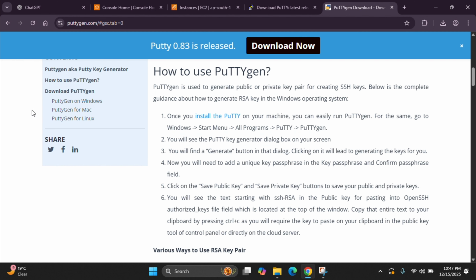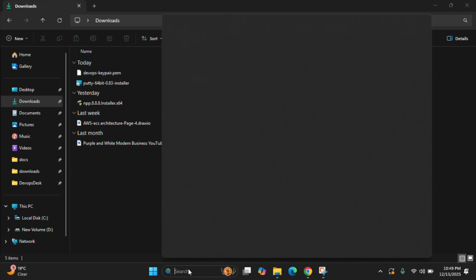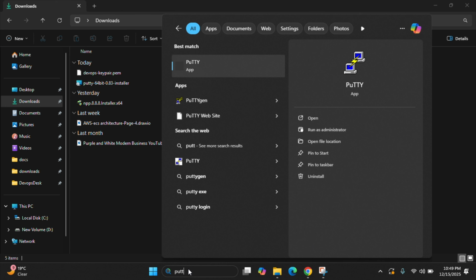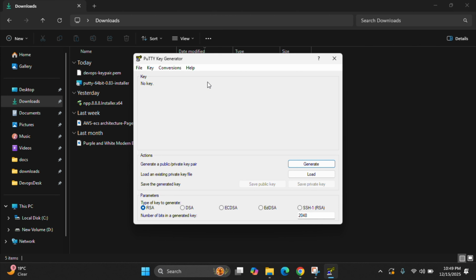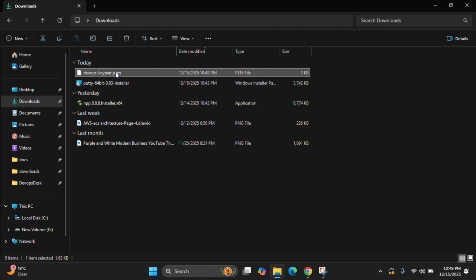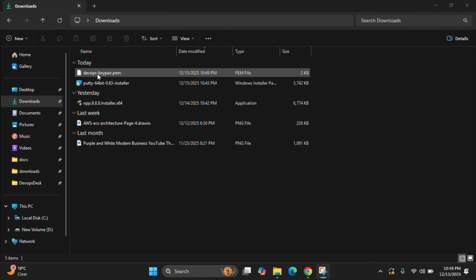You can simply search for PuTTYgen in the start menu and open it. So let me search in the search menu, PuTTYgen. Here, open it. Here you can see PuTTYgen. Okay. Now we will convert this .pem file into a .ppk file. Let's see how we can convert it.